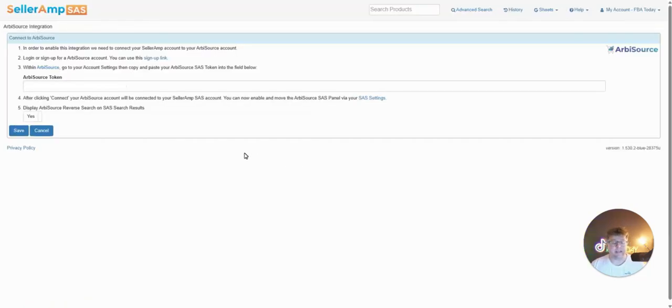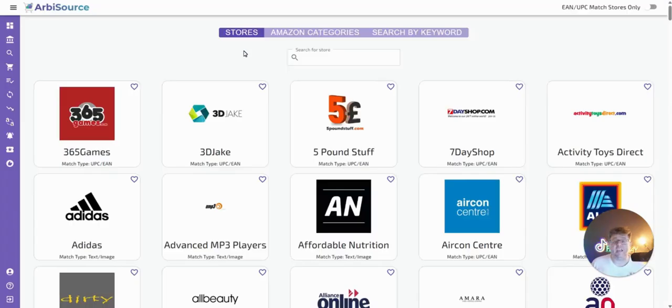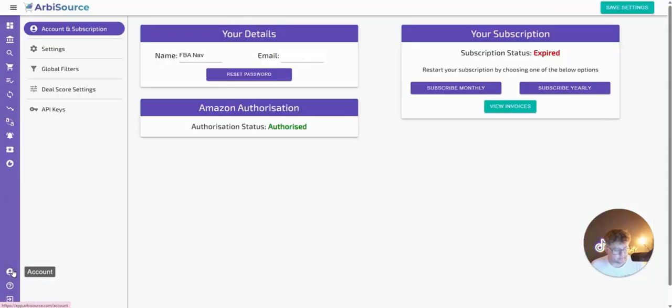As you can see, this is bringing up a screen where we'd have to add our Arbisource integration. Here we have got the Arbisource token, which you have to get off Arbisource itself. So I'm going to show you how to do that now. If we go to Arbisource, what we need to be doing is on this left hand side, going down to the My Account, pressing that. You want to get to the API keys, which is on the left hand side.